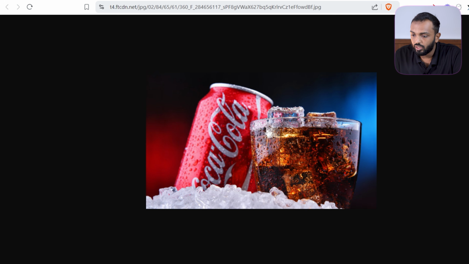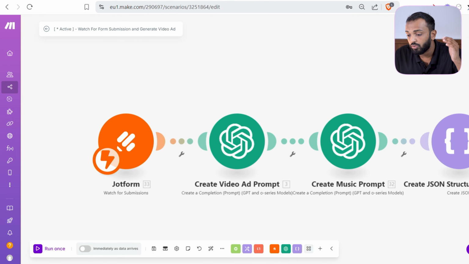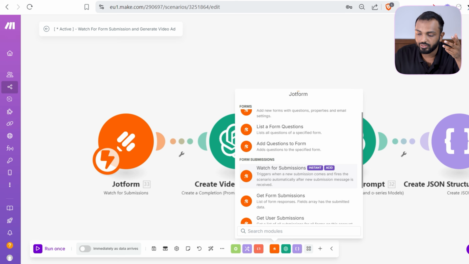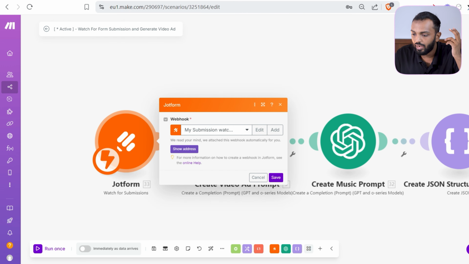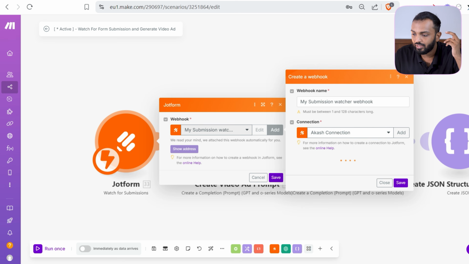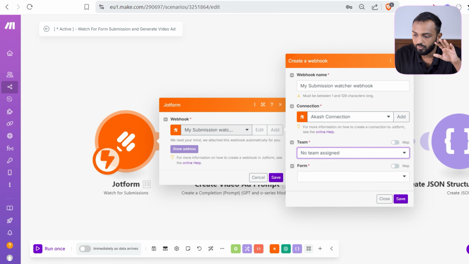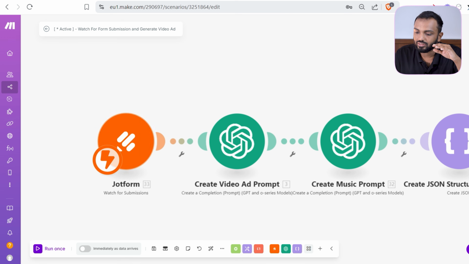Coming back to the scenario, once we submit the Jotform, we are using this module, Jotform Watch for Submission. It's simple. You can go here, add connection, and while adding the connection, it asks for the form. We need to select the team and then the form name, and it starts configuring. It will configure a webhook and listen for the new form submission.